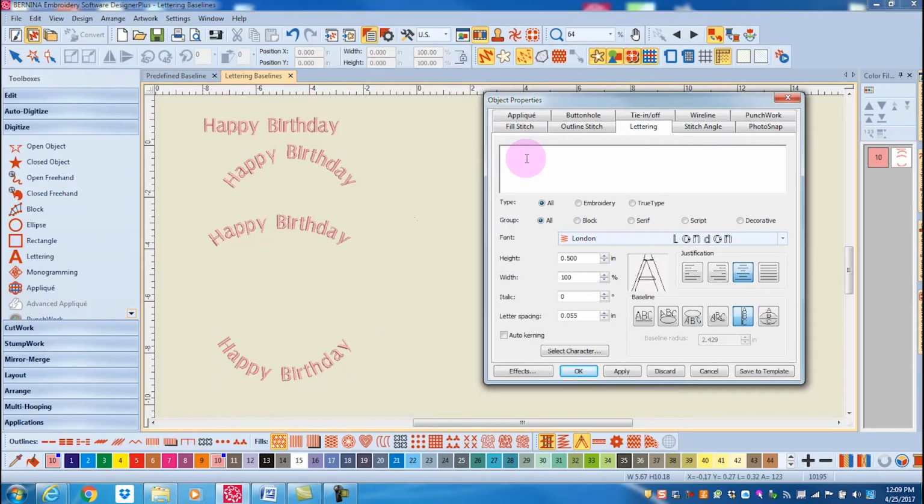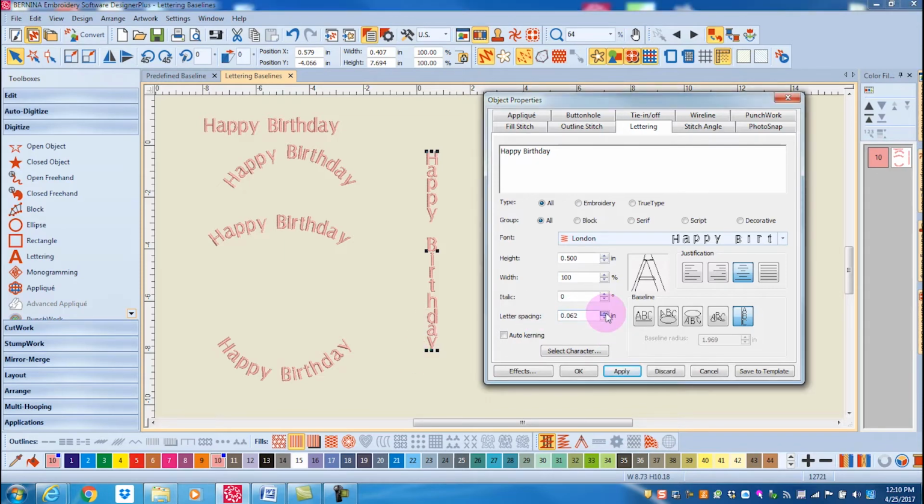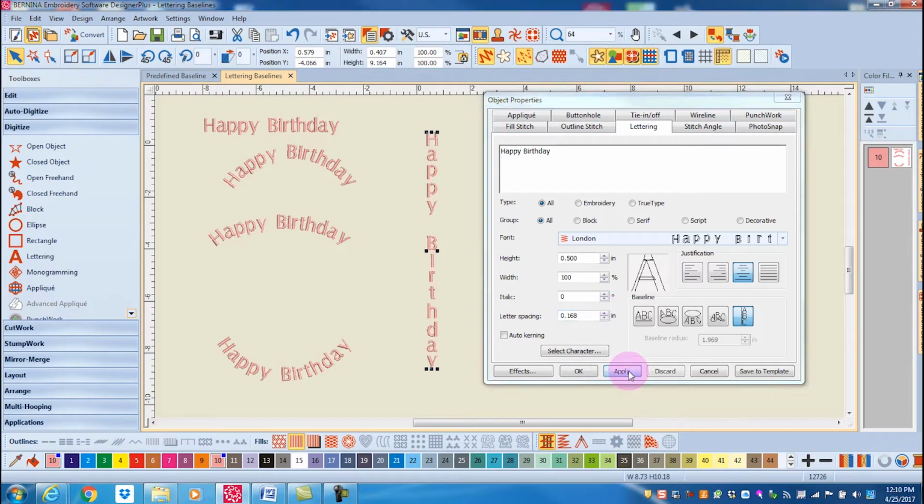The freeline vertical baseline places the letter in the vertical direction. So type in your lettering, select freeline vertical, click on apply, and click on the screen to generate the lettering. Generally, you will want to increase the letter spacing with this orientation, and you will want to choose block fonts to make the letters easier to read. To increase the spacing, just click on the up arrow and click on apply, and the letters will respace.